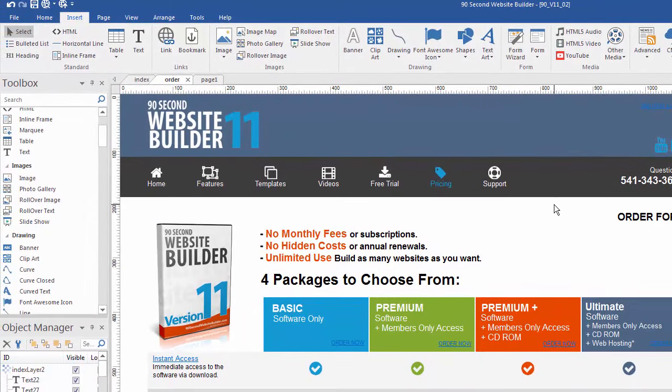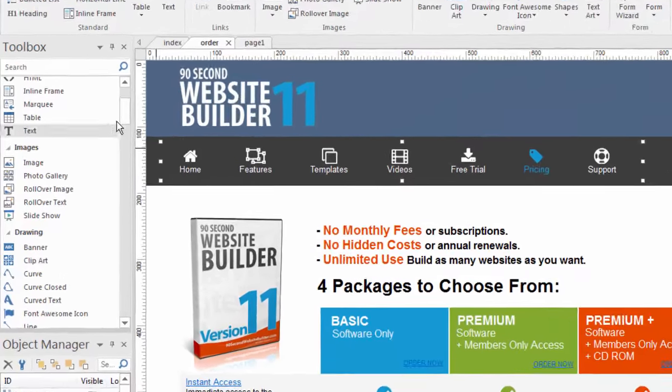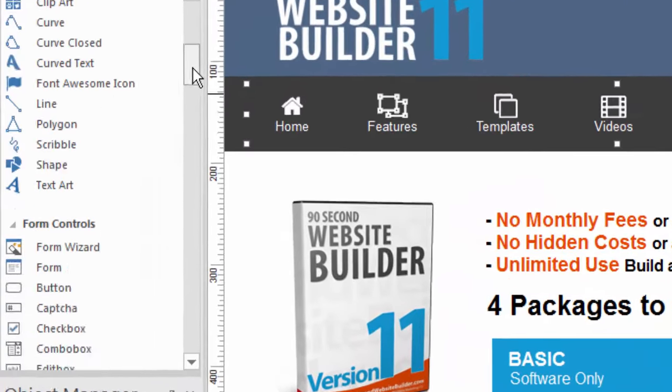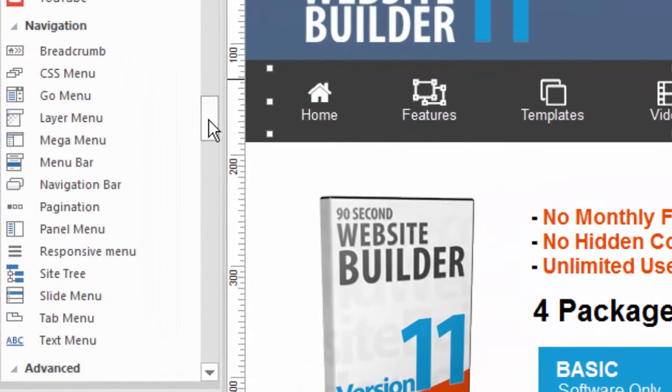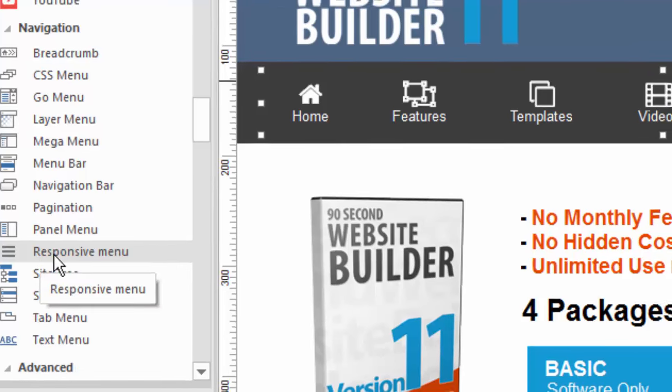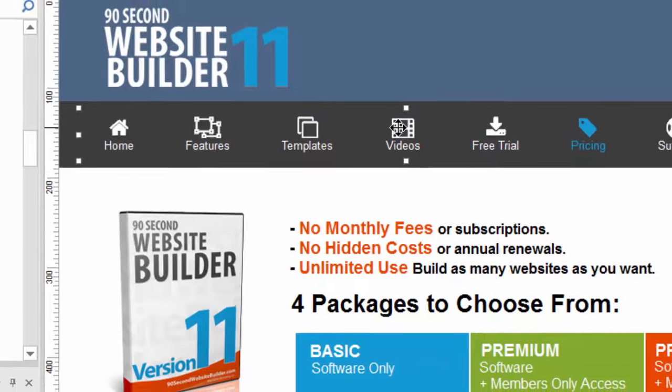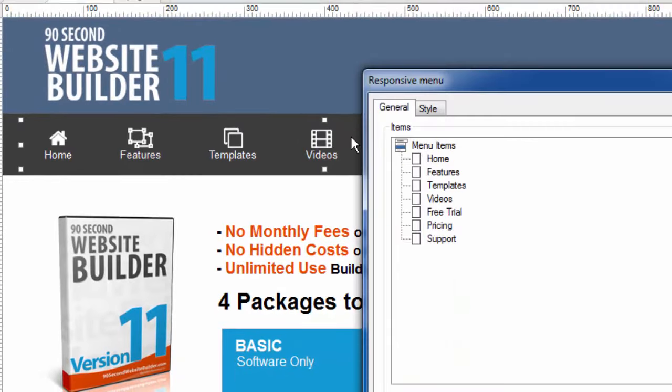Let me show you one other thing that's true about the FontAwesome library. It's actually built into many of the navigation tools. So for example, this navigation bar right here is called the responsive menu. It's in the navigation tools. If you go over here to the toolbox and we go down to navigation, it's actually this object called the responsive menu. So I've selected it here. I'm going to double click on it and show you how I set this up.